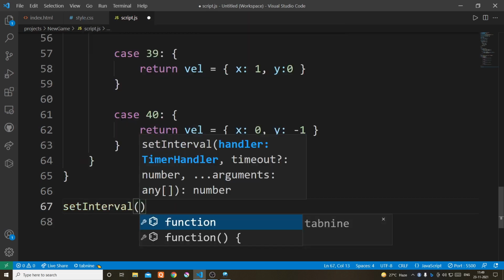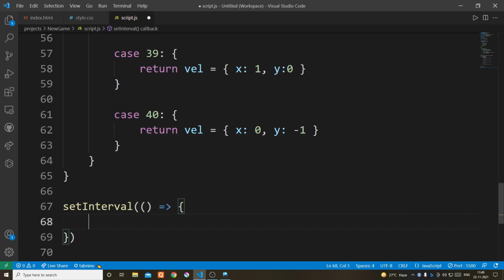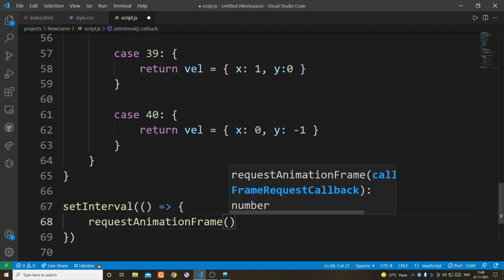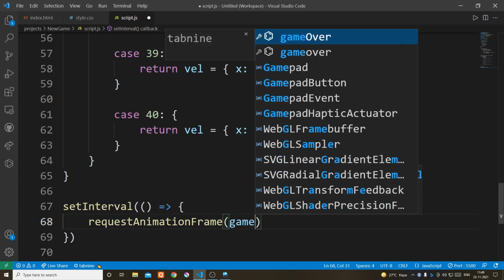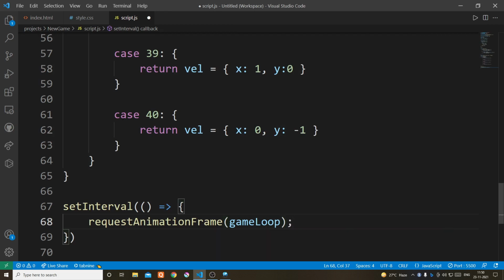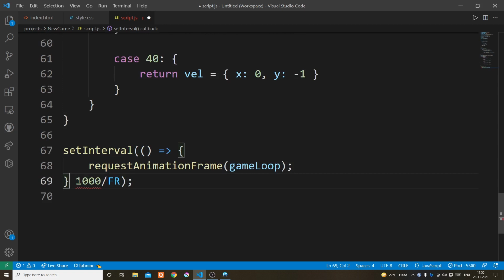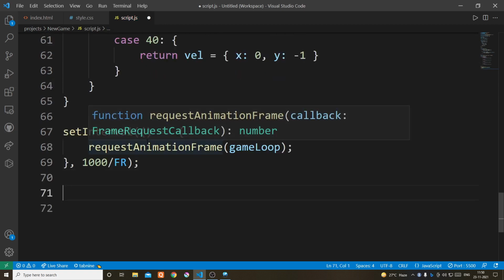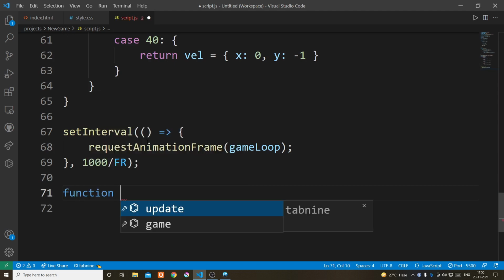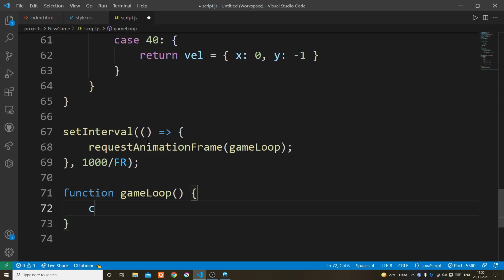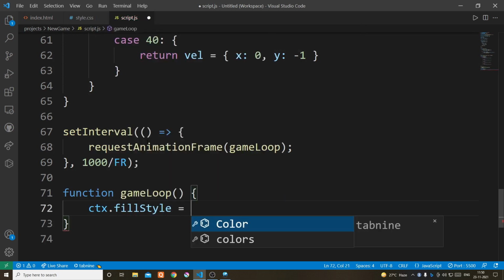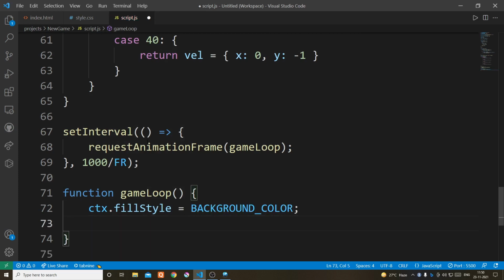And then we're going to set an interval. Now let's call in the game loop function. And until I give all the values, enjoy the music.